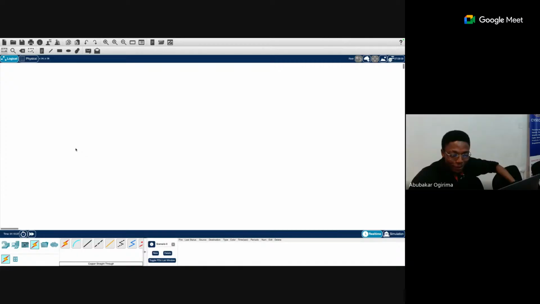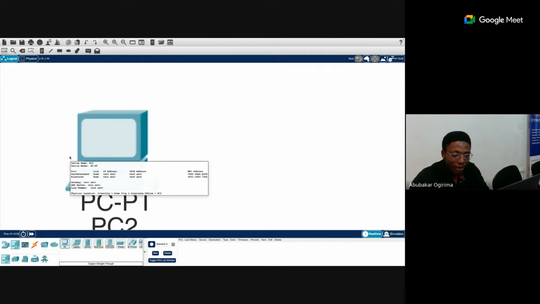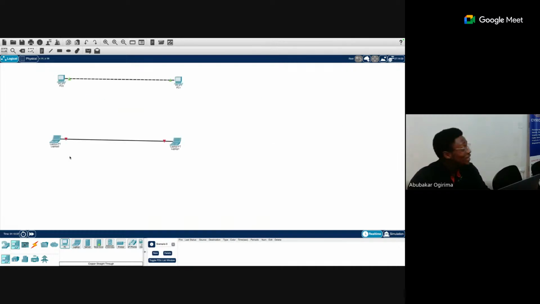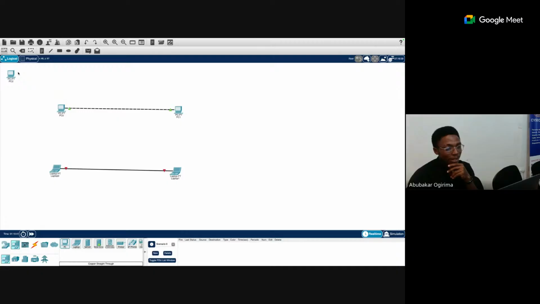Okay, so I think I have a little bit of an issue here, but let me quickly rectify that. Okay, the zoom. So earlier I was trying to zoom in for you to see my command prompt properly, but it was zooming the main logical workspace. So now, as you can see, we have been able to do this for these two PCs.